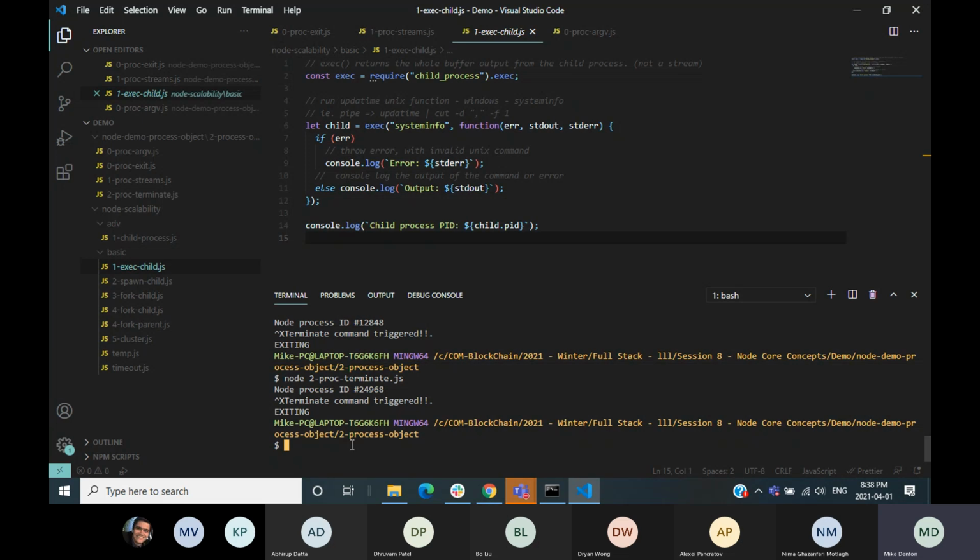So we have a child process. We're going to do an exec. exec returns the whole buffer output from a child process. I think some of this may not work on Windows, but we'll just talk through it. Run an update Unix function, Windows system info. If I wanted to run some Unix commands on this, I could run a Unix command like a pipe. Basically, we're trying to trigger this command and run it.